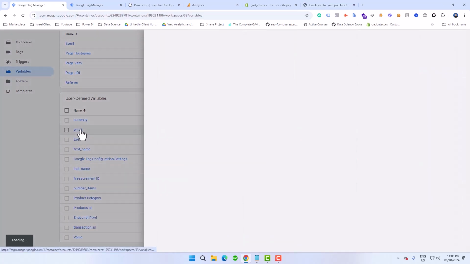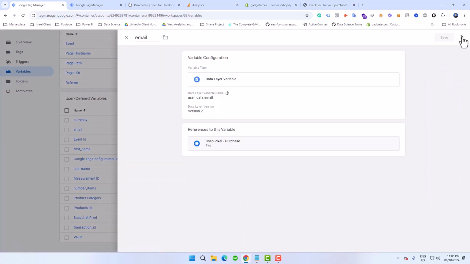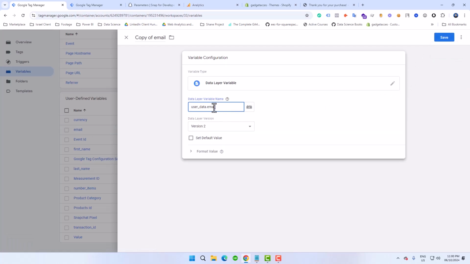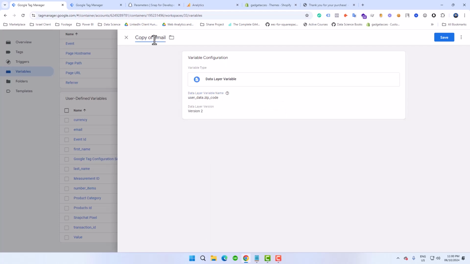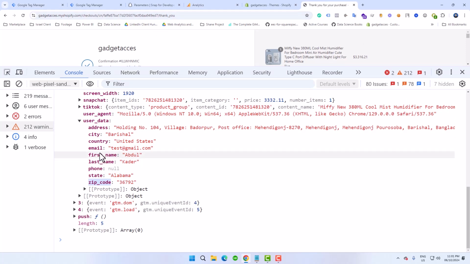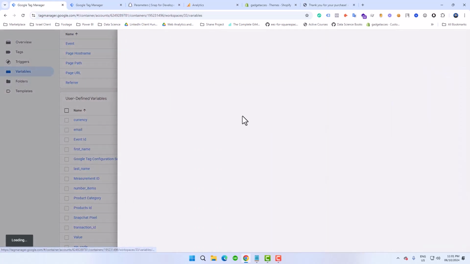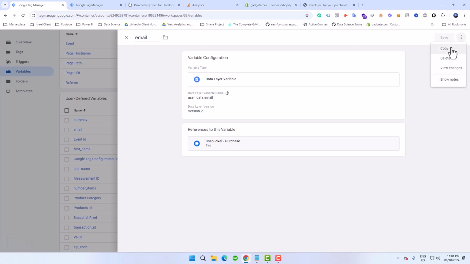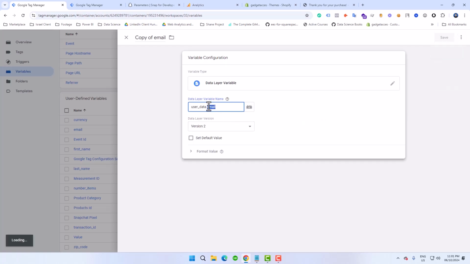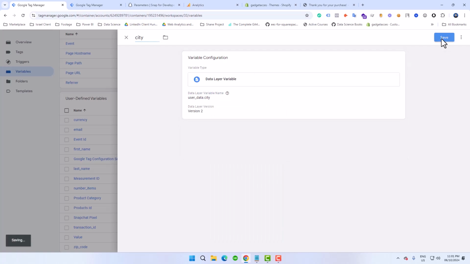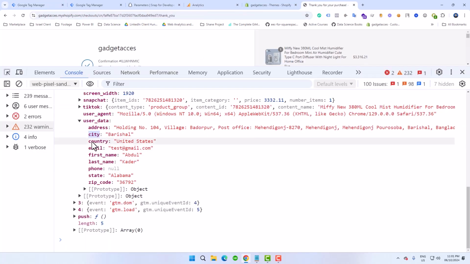Again I can copy one of my data layer variables to save my time. Then it should be user_data.zip_code, then call this variable zip code. In here first name, last name, email is done, and the zip code also done. Now we can go for the city. Again we can copy one of our variables. Then let's paste it here, the city, then user_data.city. Now we can go for the country.